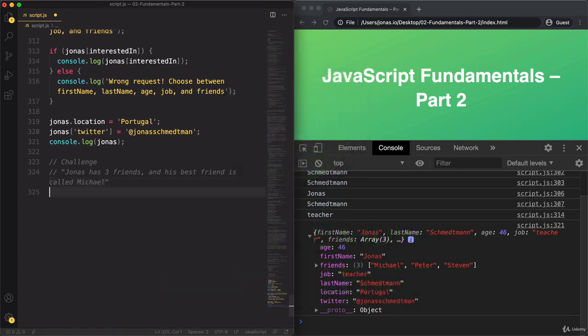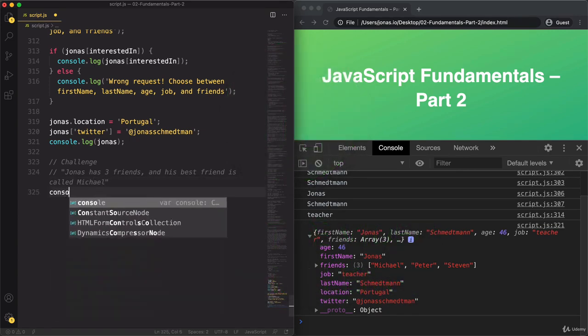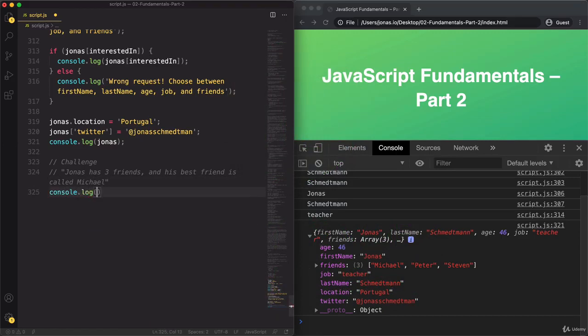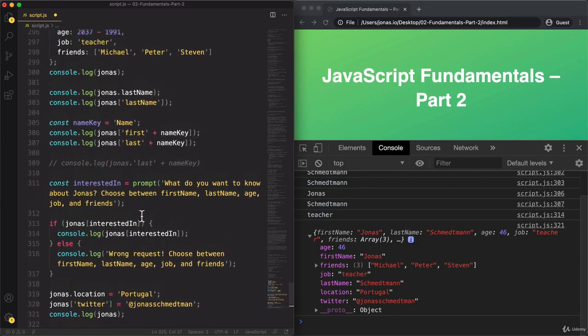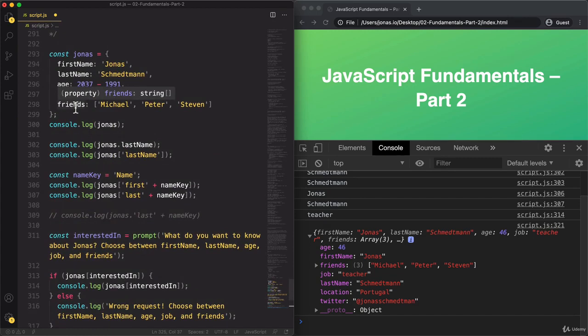All right. And so this is how we would do this. We want to log this to the console, of course. We're starting with the name. And this one is probably the most straightforward one. That's just Jonas.firstName. So that is where the name is stored. Then has, and then the number of friends. So the friends are stored in Jonas.friends.